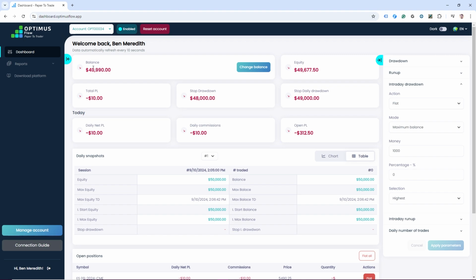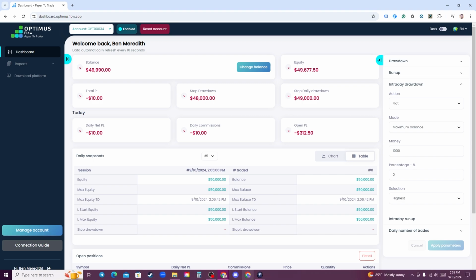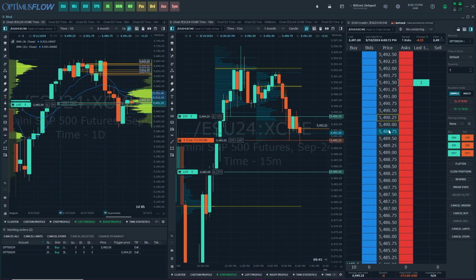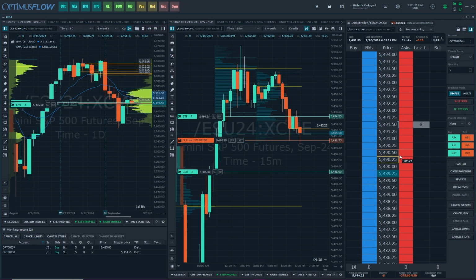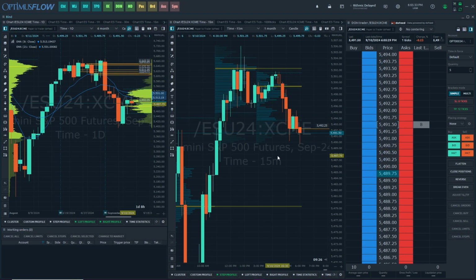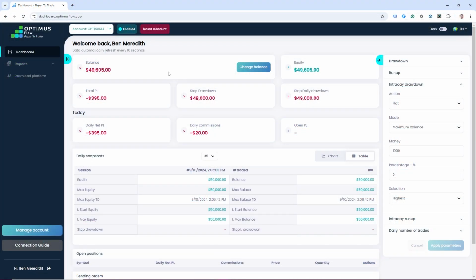But what I want to point out is the balance versus the equity. The balance decreased by $10 because of commissions, but the equity decreased by about $233 or $333 because of the open position. Now, if we go back to Optimus, we can see that the trade has moved against us, which is why we're showing less equity than our balance. We'll go ahead and flatten the position. And now we can see that our balance is reflected and equals our equity.